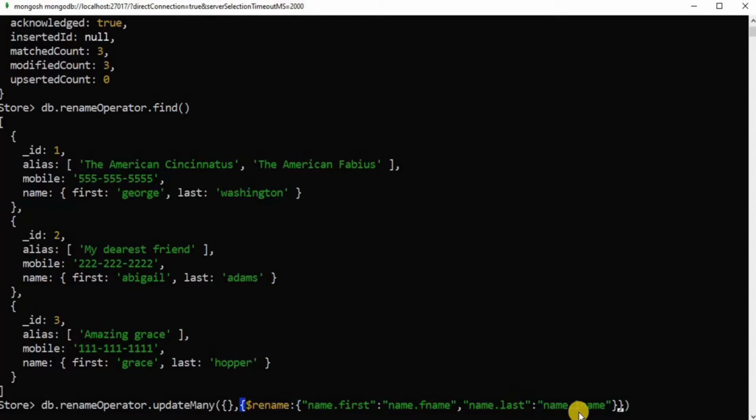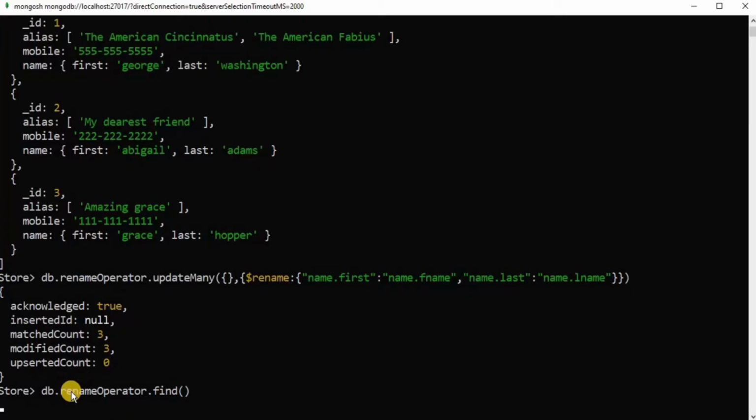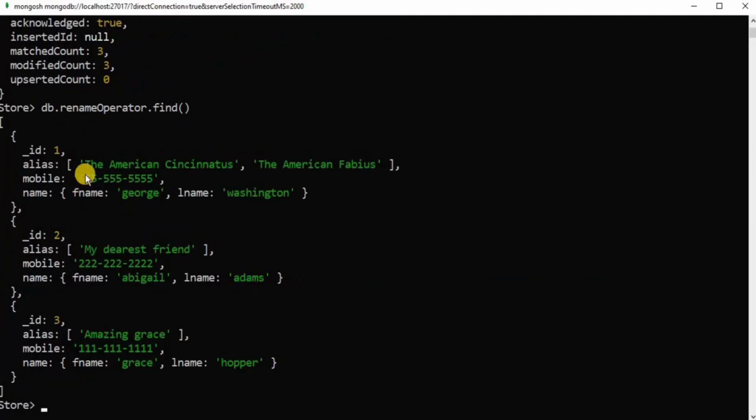Okay, so once this is done, hit enter. You will see that matched count is 3 and modified count is 3. Now if I quickly go ahead and run the command db.rename_operator.find and hit enter, you can see that now instead of first and last, it is giving me fname and lname. So this is how you can use the rename operator in MongoDB to rename the fields of a document.